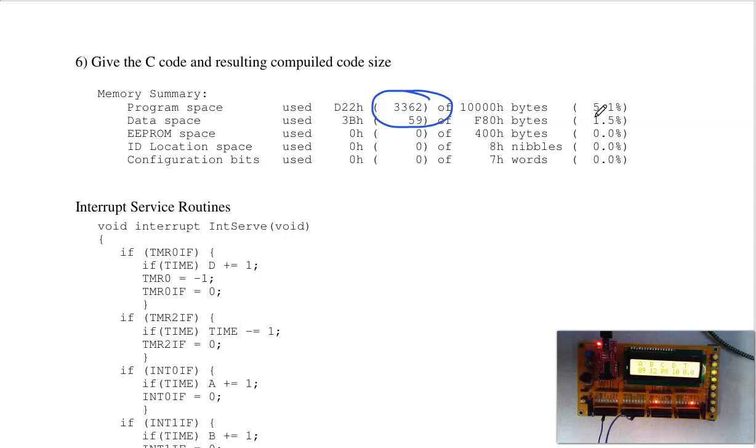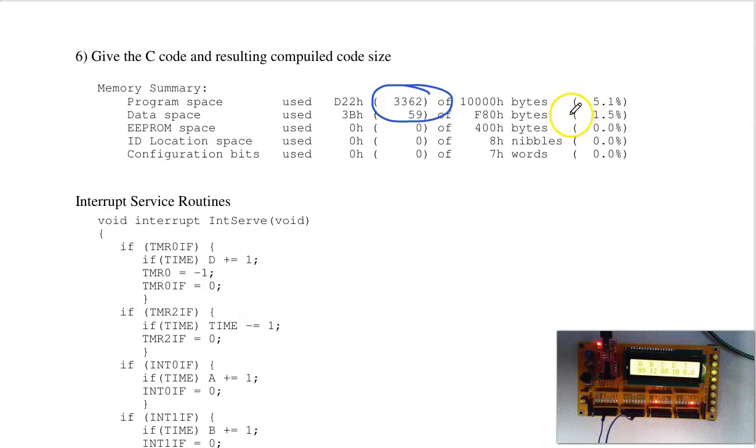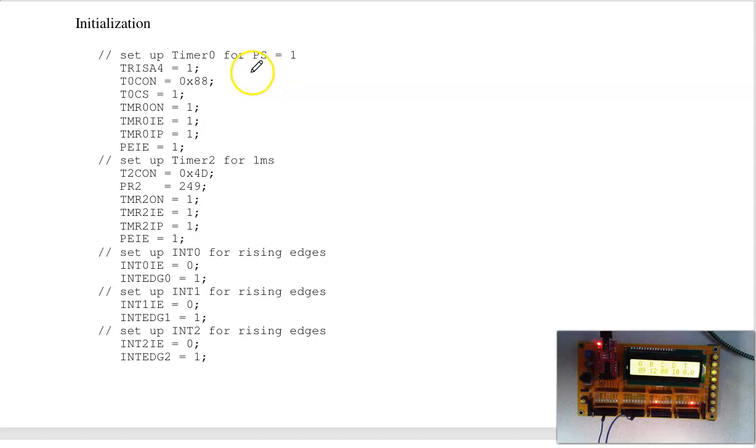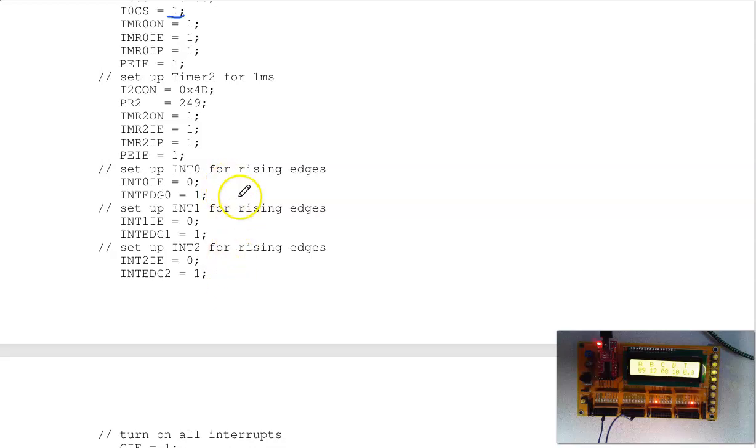The PIC can do a whole lot more than play Hungry Hungry Hippo. The interrupt service routines. On timer 0, if the game is on, I will increment D score by 1 and set up the next interrupt for 1 edge in the future. Timer 2, if time is positive, decrement to 0, stop at 0. Timer INT 0, increment players A if the game is on, likewise for 1, likewise for 2. I'll initialize. Timer 0 is set up for external event. That's reading port A pin 4. Timer 2 is set up for 1 millisecond. INT 0, 1, and 2 are set for rising edges.